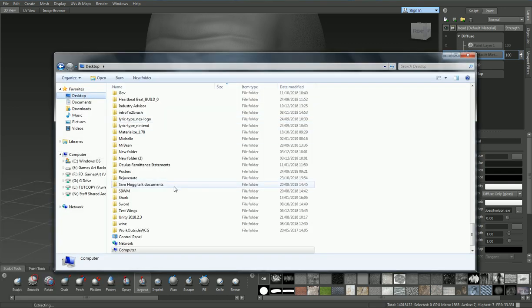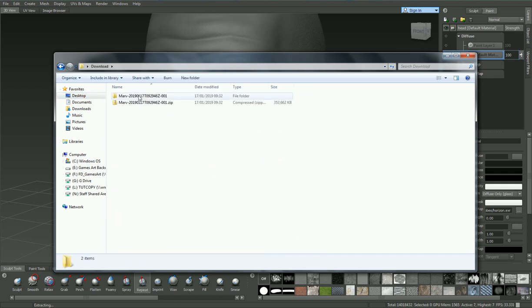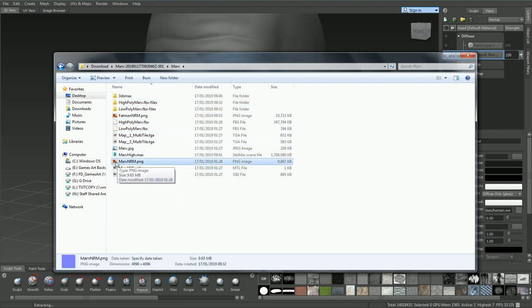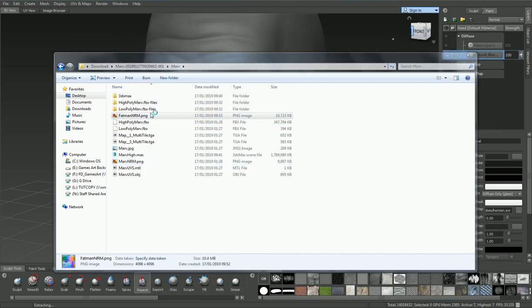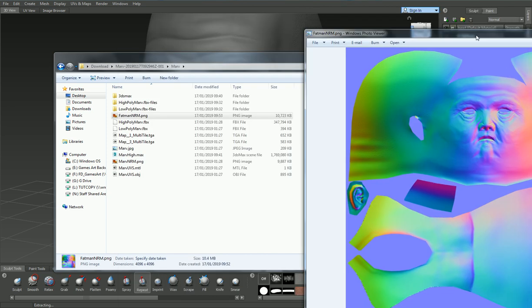I'm going to go desktop, download. Okay, here's the Marv normal map. So I can. Oh, that's the wrong one. Sorry, Fatman normal map. So there he is there. That's with object space, I believe.